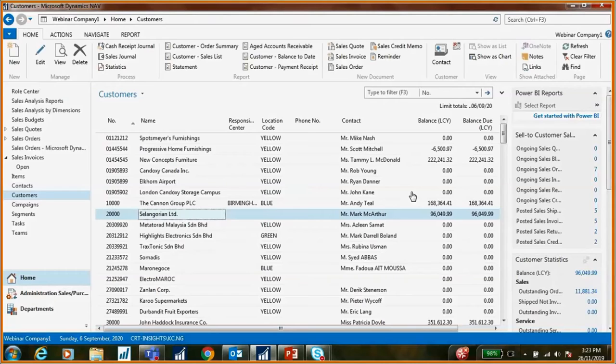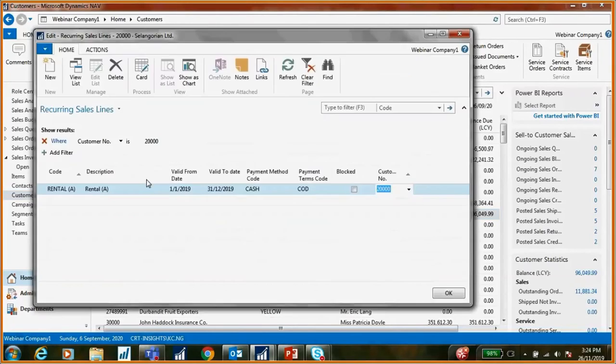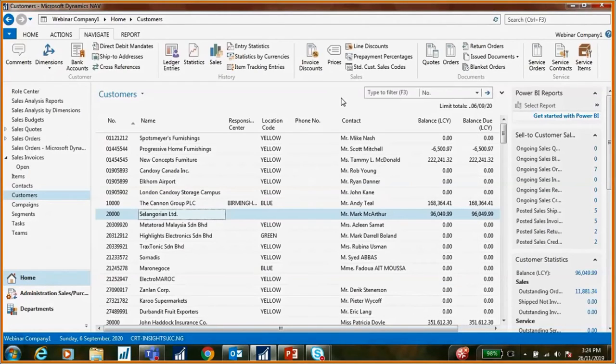Okay, now in standard NAV, there are two methods that we can assign the standard sales code to the customer card. One, we can do it inside the customer card, and second, we can do it at the customer list. In the customer list, we just go to the Navigate tab and you are supposed to see a function called Standard Customer Sales Code. It actually goes to the same page. So these are the two places where the user can set up the standard customer sales code.